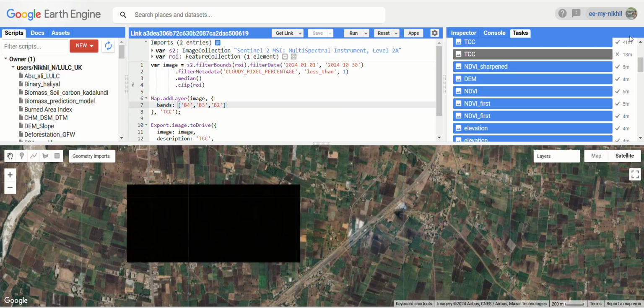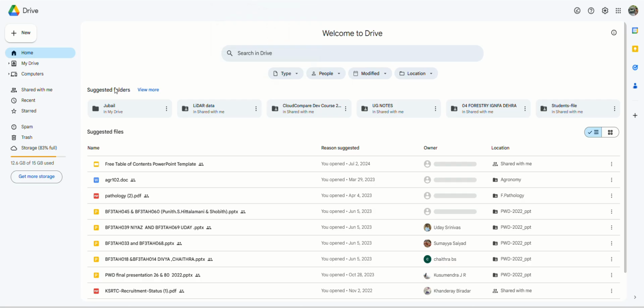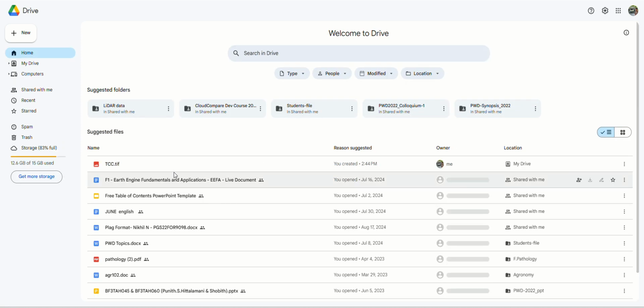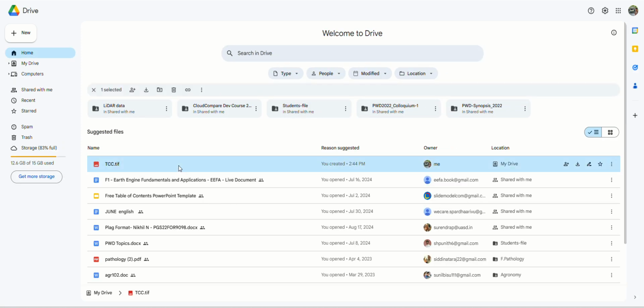So as you can see, our TCC image has been exported. So let's check our drive to see whether the image has been exported or not. So yeah, here you can see it is exported in the form of a TIFF file. So you can download it at any time from your drive, and you can open it in any other GIS software such as QGIS and ArcGIS, and do further analysis.